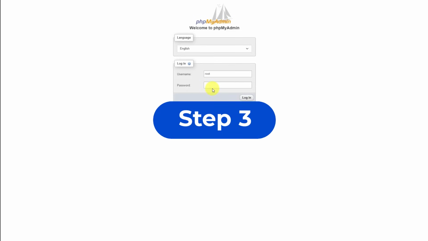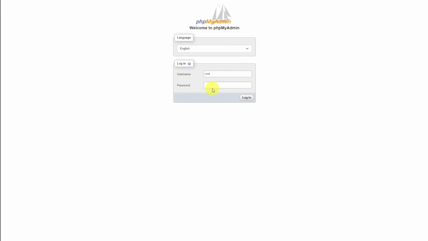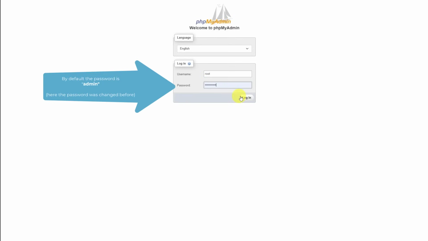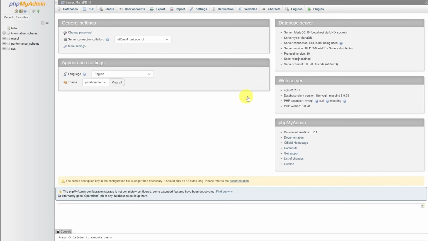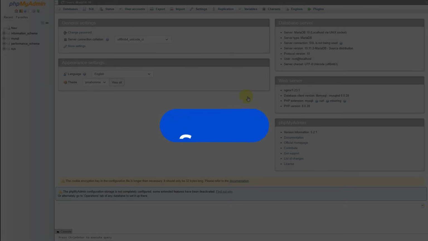Step 3. You're now at the phpMyAdmin login page. Enter root as the username and admin as the password, the default credentials provided by ASUSTOR. Modify these if you've changed the default password as we did. Confirm by logging in.